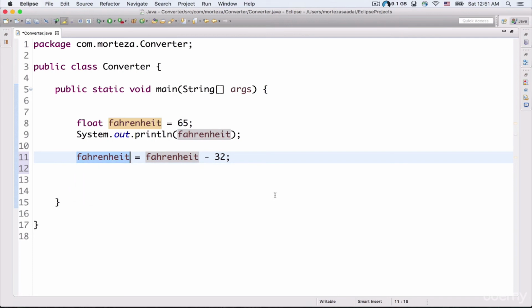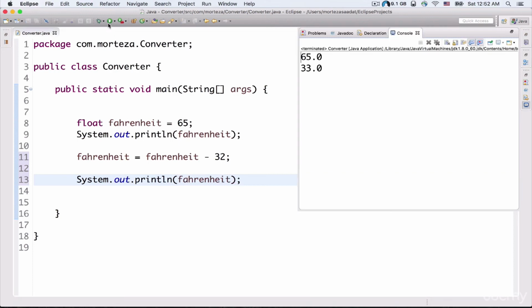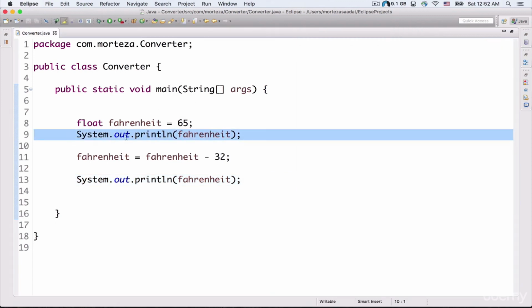Now if I output the value of this variable to the console, System.out.println, and then inside the parentheses I need to refer to the name of my variable, and at the end of my statement I need to put in a semicolon. If I run my project, as you can see, the first value that is outputted to the console is 65, because when this line of code is executed, the value of this variable is 65.